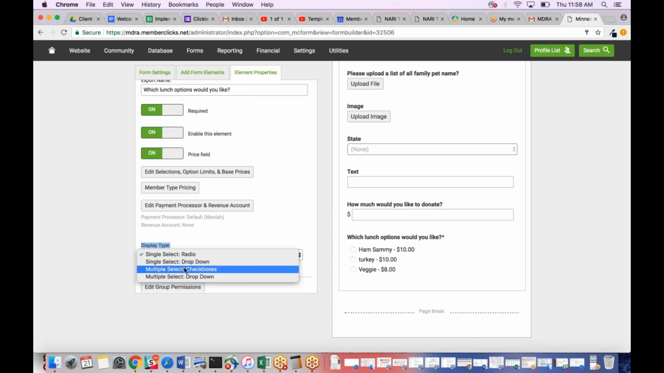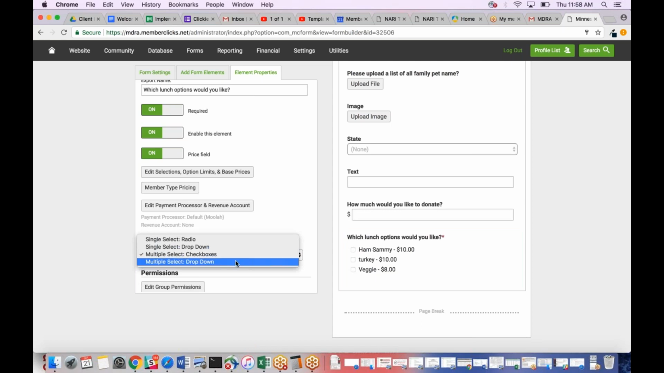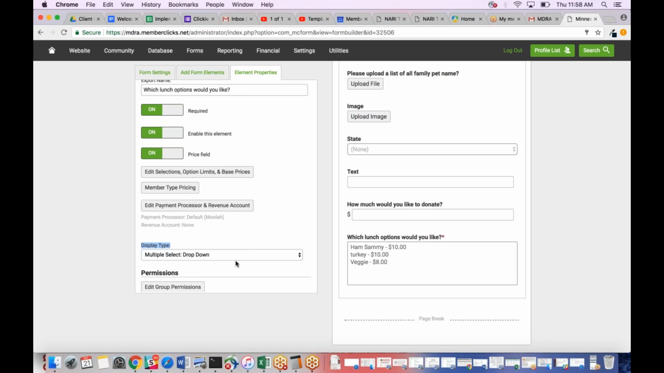Multiple select means they could choose multiple. So the check boxes, multiple select, maybe I could have a ham sandwich and a veggie sandwich. Same thing, multiple select means they can choose more than one, but it's a drop down. So if there's a ton of options, it's not taking up a ton of space on the form.